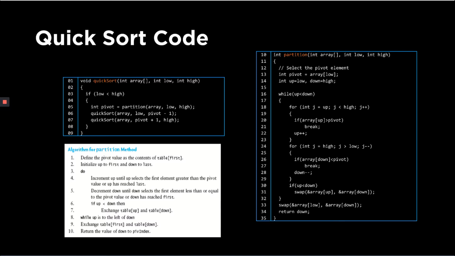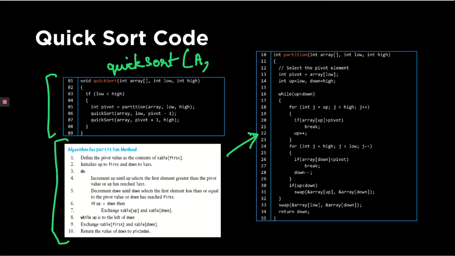In this video, we are going to discuss the code for quicksort. What I've done is I've translated the algorithm for the partition method that equates to this part of the code, which is our partition method. And the quicksort method is our main method, which will actually be called in our driver program that technically will call something like quicksort array, like let's call it a, with 0 comma length minus 1, as we saw in the merge sort.